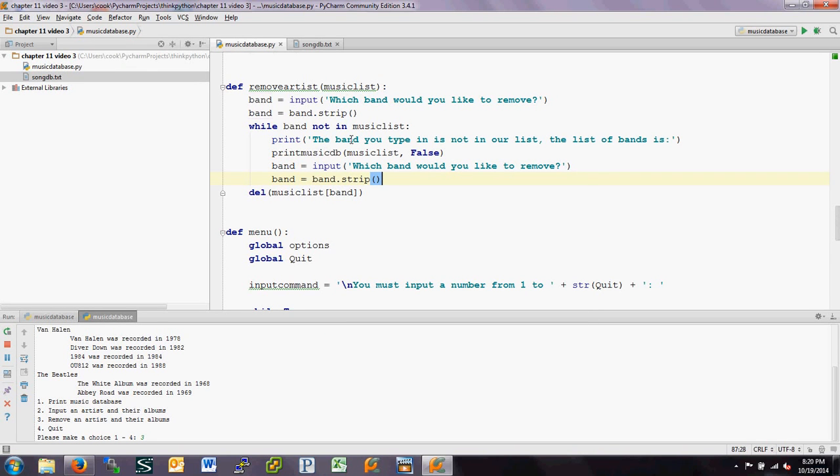And then when you finally find a band that's actually in the music list here, then it's a simple matter of removing it. So the delete command is actually pretty easy. You just take the database, pass the key, and delete it. So all this code up here is just making sure that the user types in the right thing. We spend a lot of time doing that, don't we?